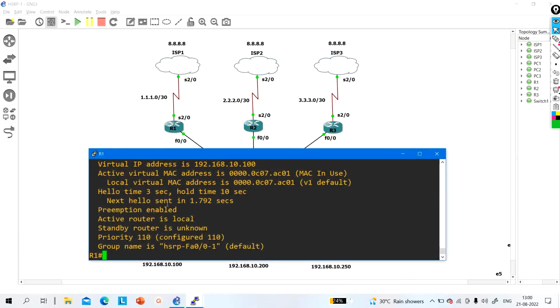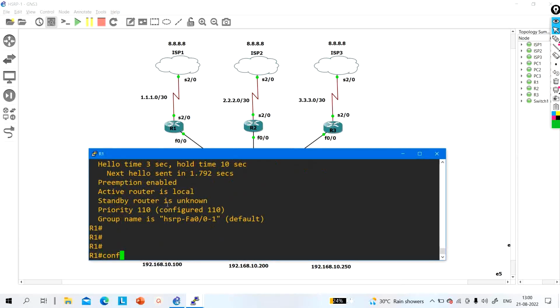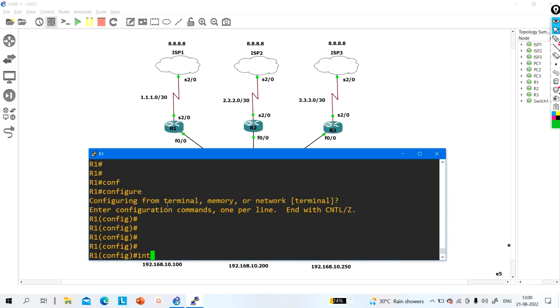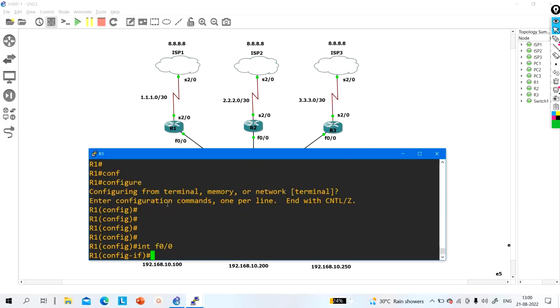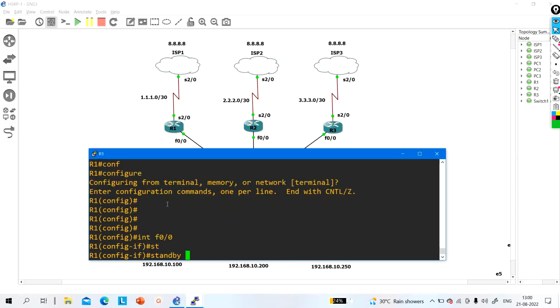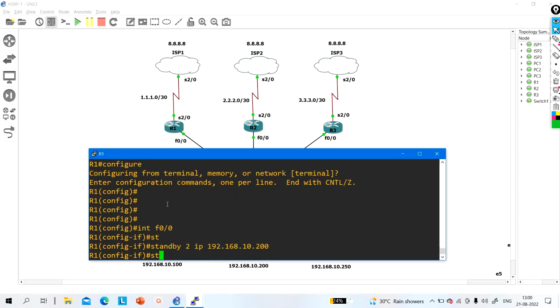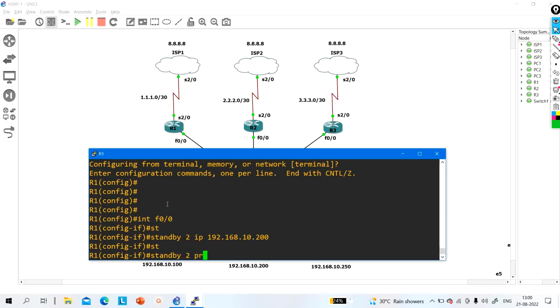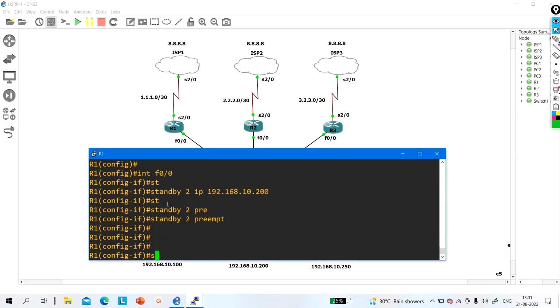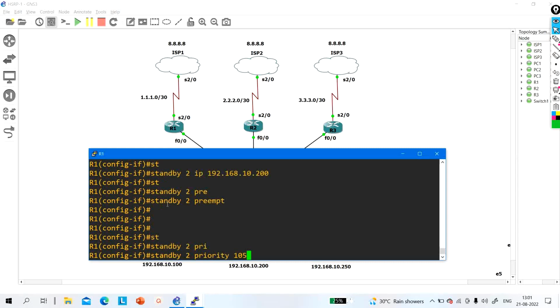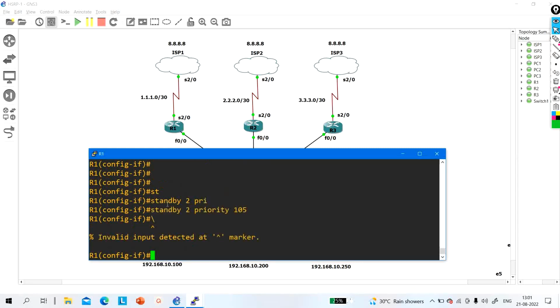So first of all, on router 1: config t, interface F0/0, standby group number 2 and IP is 192.168.10.200. Standby 2 preempt, right? Standby 2 priority is 105 here, right?